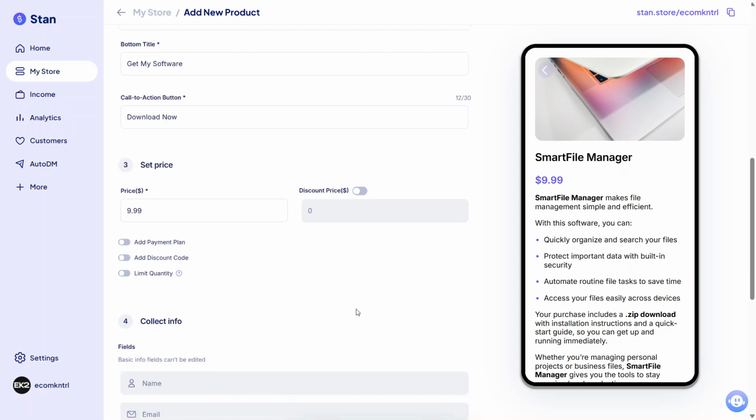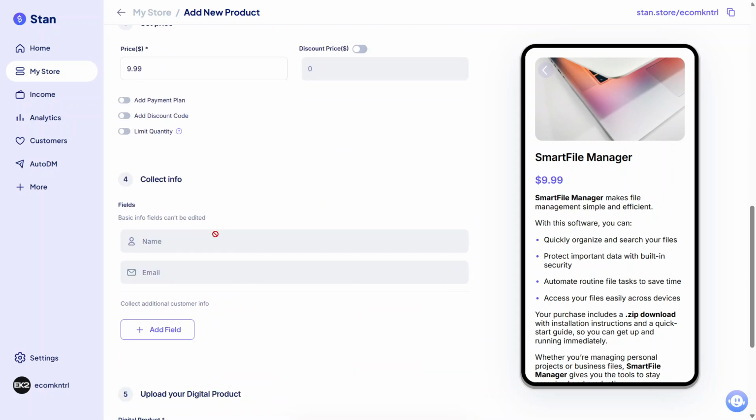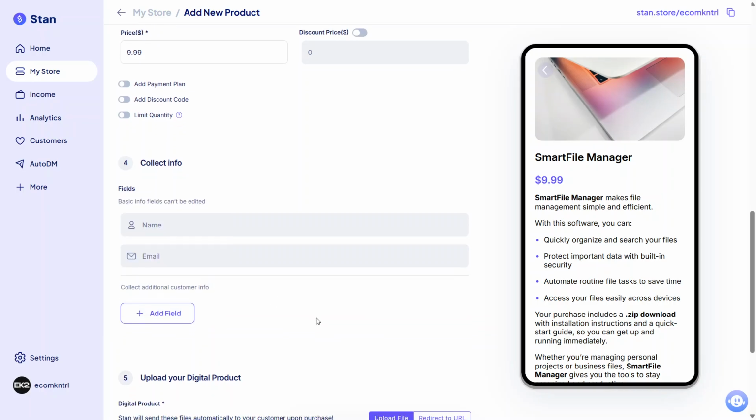By default, name and email are required and cannot be removed. If you need more details, click Add Field. You can add options like phone number, short text fields, multiple choice, drop-downs, or checkboxes. Only collect what you really need so you don't overwhelm buyers.